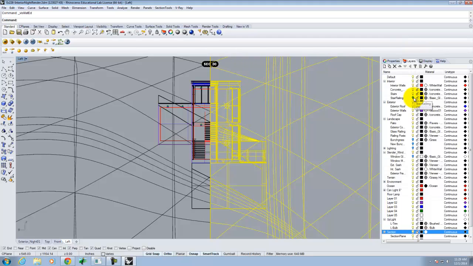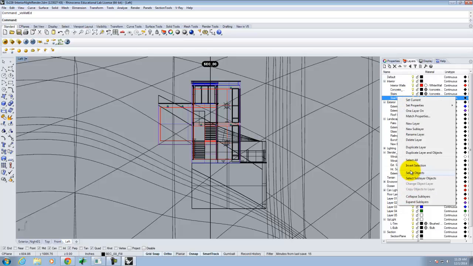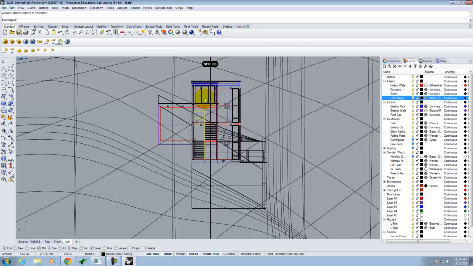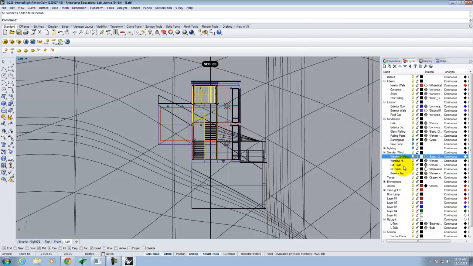Now I need to go back and turn on all of that glass. So let me go to each layer that's turned off. I'll turn it on and then I'm going to say select objects. It's going to select everything on that layer. Where's the next one? Here it is right here. So I'm going to turn it on and then I'll right click and say select objects, and it'll add the glass to the selection.